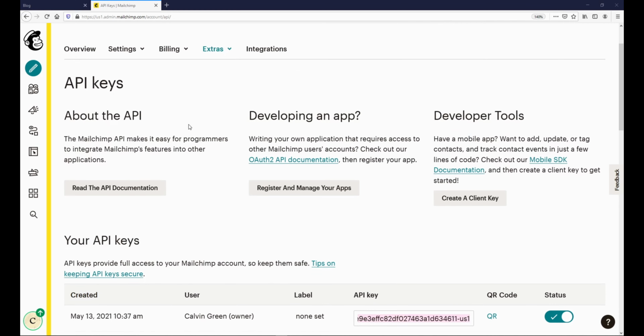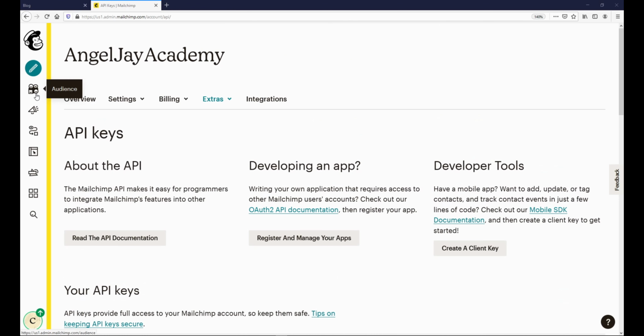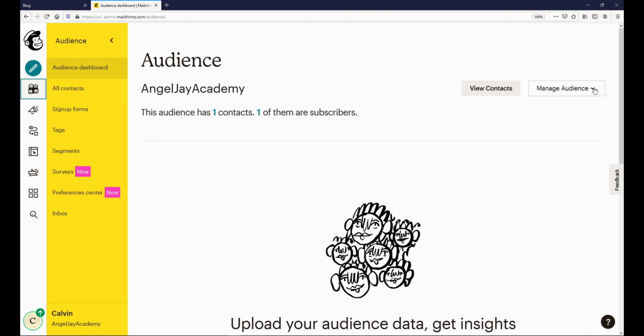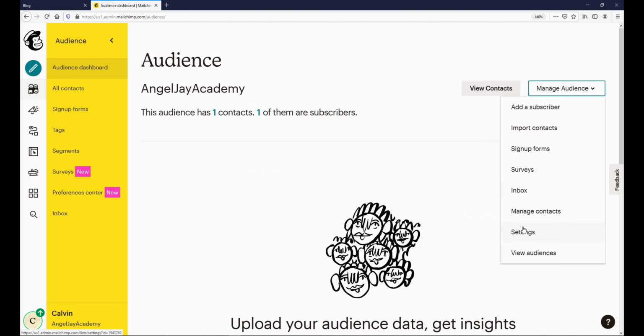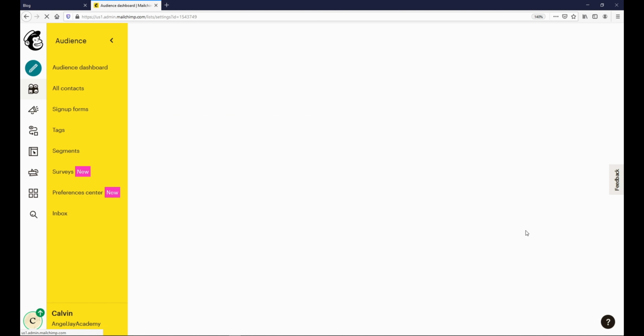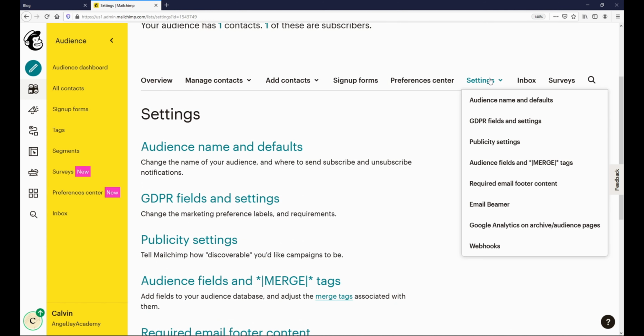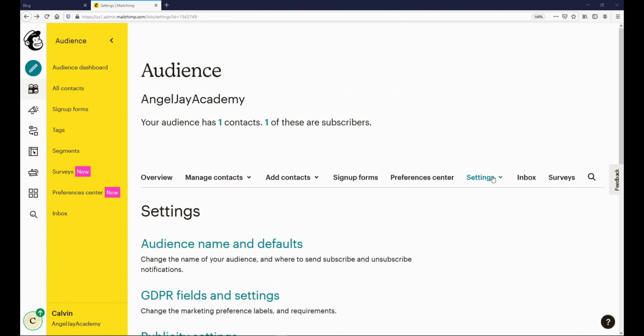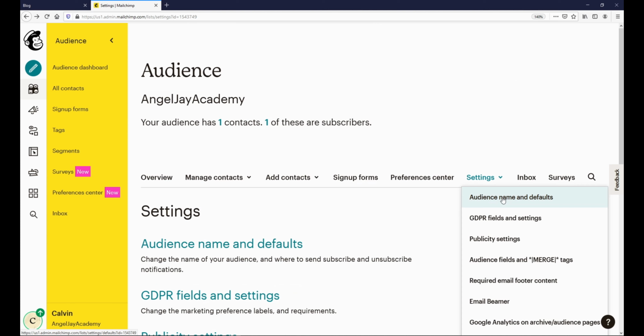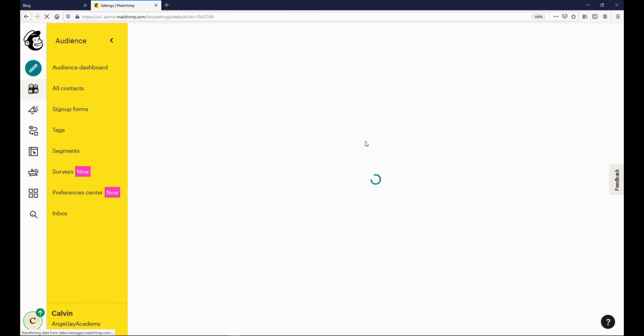Inside MailChimp, the next thing you're going to do is go to your audience. Click on Audience. Then go to Manage on your right-hand side here, then go to Settings. That takes a while. Then you go to Settings right here again. Settings, audience name and defaults. Just click on that.